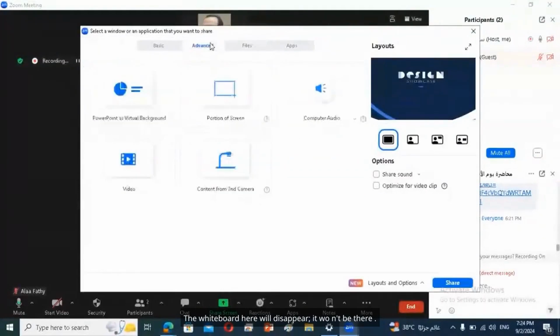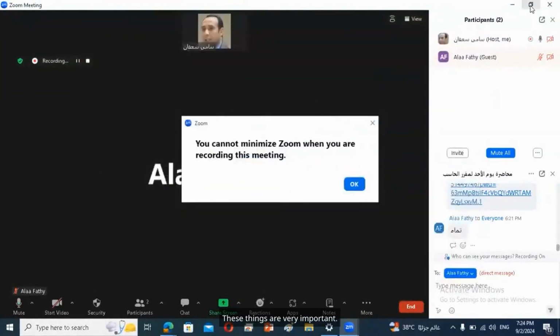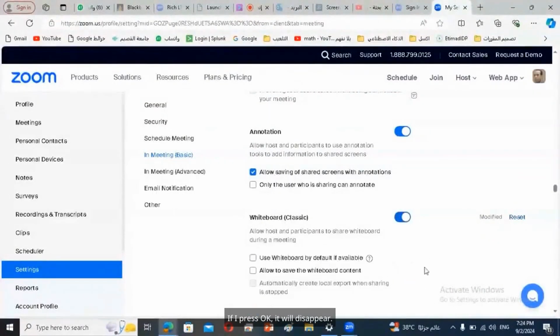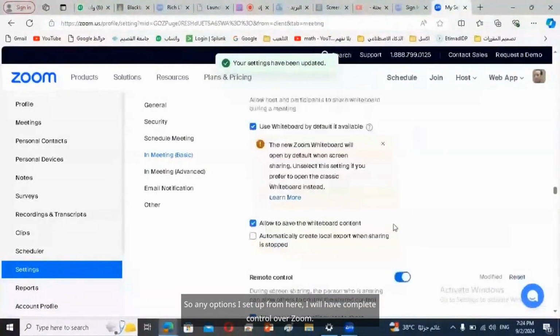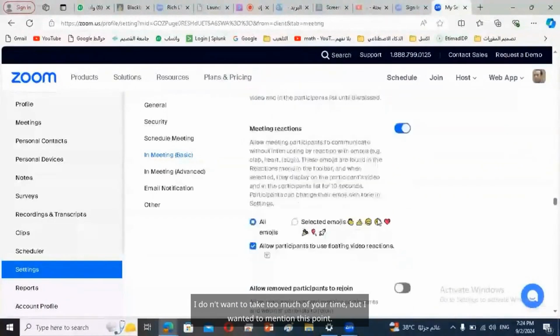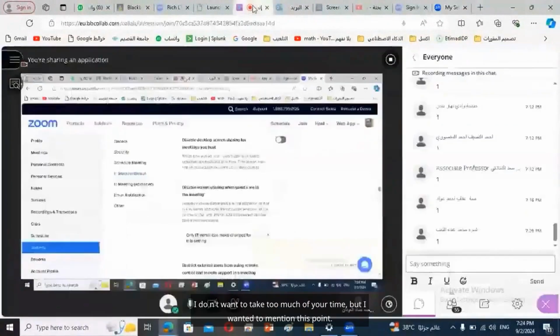It won't be there. Why will it show up? Because I haven't pressed agree yet. So it won't be there. These things are very important. Okay, because I haven't pressed OK. If I press OK, it will disappear. So any options I set up from here, I will have complete control over Zoom. I don't want to take too much of your time, but I wanted to mention this point.